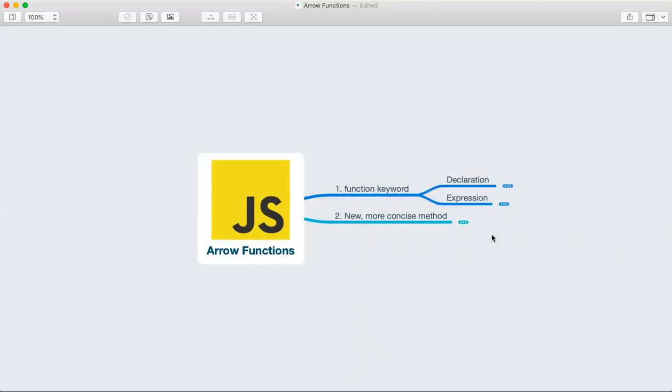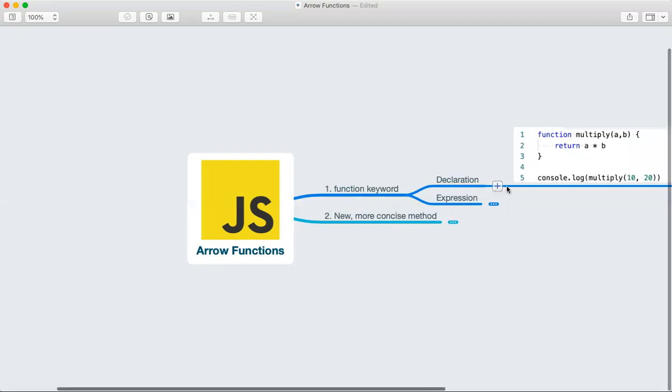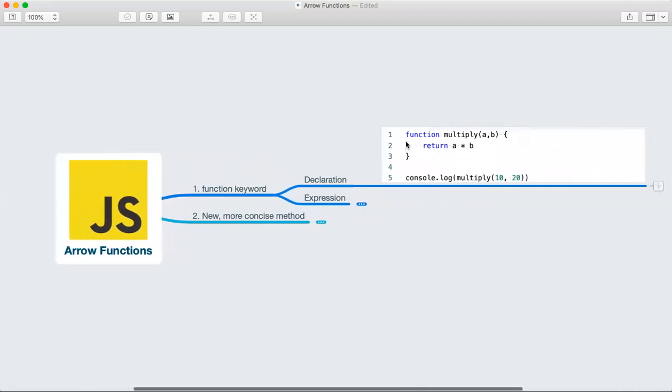There are two ways of creating functions. One was function declaration, and the other one was function expression. A function declaration was typically done by using the keyword function. We gave our function a name, we specified the parameters, we performed some kind of operation inside the function, and we returned a value from it.